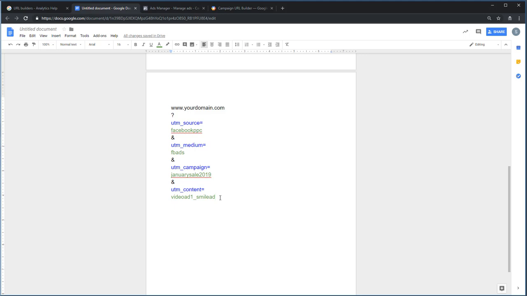So hopefully that gives you an understanding of how the UTM parameter string is put together, what each element means, and how you can utilize that. A couple of other things that I want to show you.